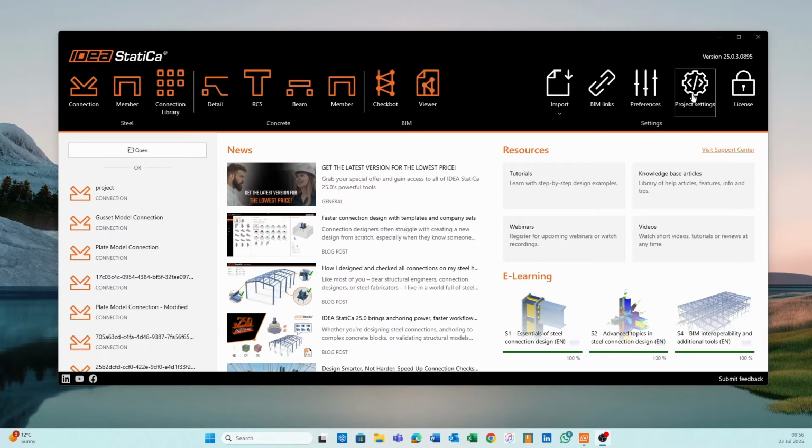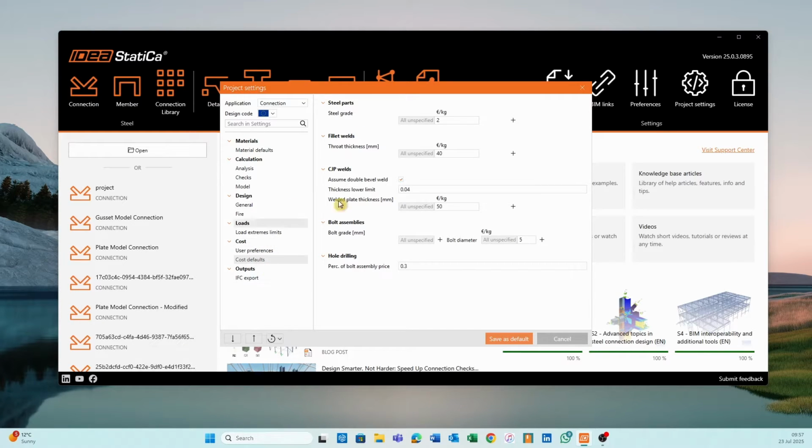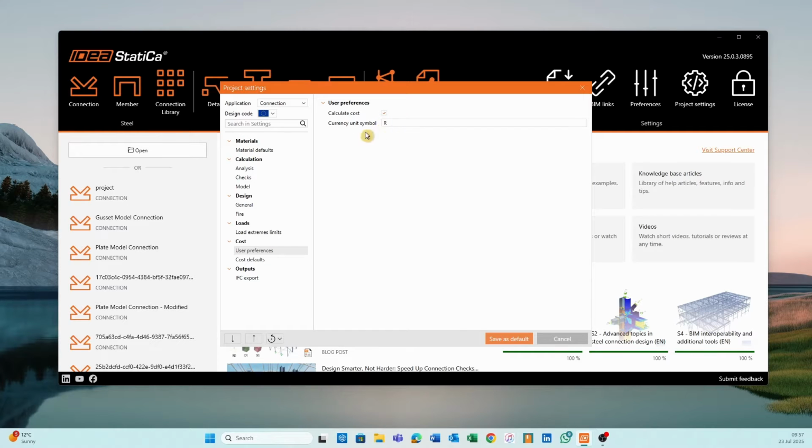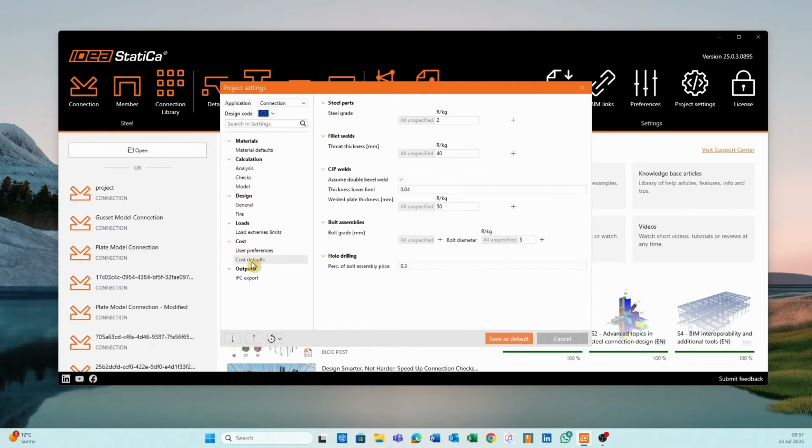So how do you do that? We click on project settings, and then what we're looking at is the little cost drop down over there. We can click on user preferences, and we can change the currency symbol from euros to R for rands. Then we proceed to cost defaults. Unfortunately, this does not update, so it still says euro per kilogram, regardless of whether or not we have this currency symbol. What we can do is just say save as default, go back and check if there is an update, and thank goodness there's an update. So what you need to do is just save as default first and then come back so that it reflects accordingly. Otherwise, it can be a bit confusing.